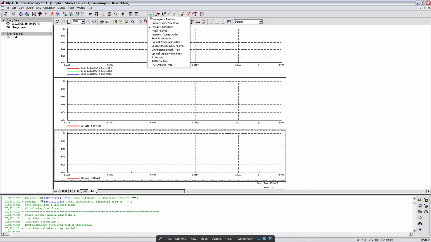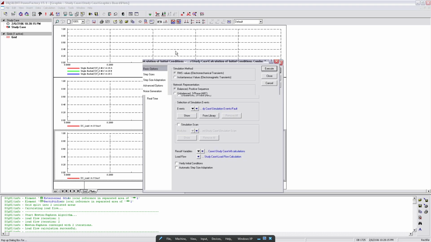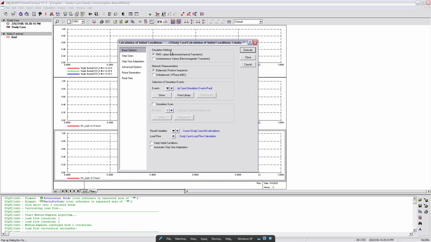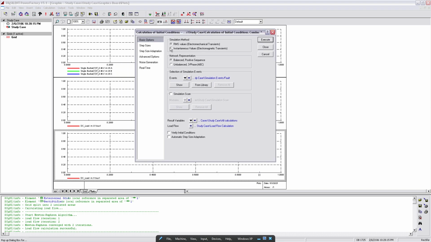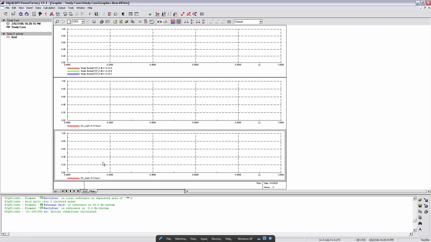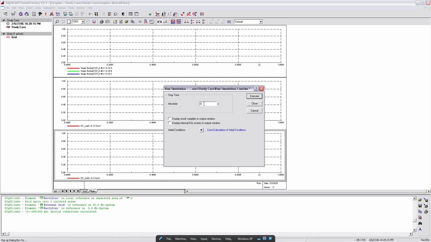Now to run EMT and RMS simulations, we need to select this option, the RMS EMT simulation tool, and then this will be activated. So we need to calculate the initial conditions, and in order to see the instantaneous curves, it's important to select this option as well, electromagnetic transients. Execute.